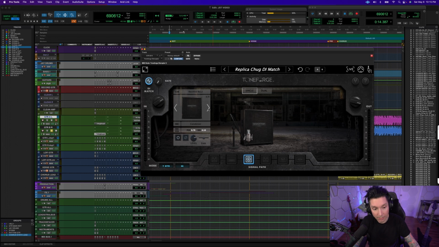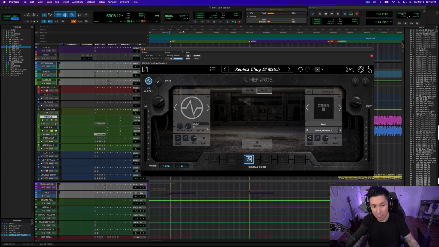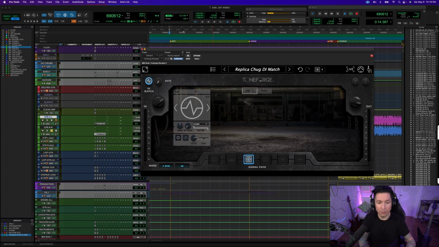We have some different cabs here, and then you can load your own impulse responses if you have your own that you really love. You can actually blend the clean DI signal as well. So if your tone is lacking definition in the notes, you can blend in a little bit of the actual DI signal, and that can give you a cleaner sound with a little bit more pick attack, which can be really cool for metal.